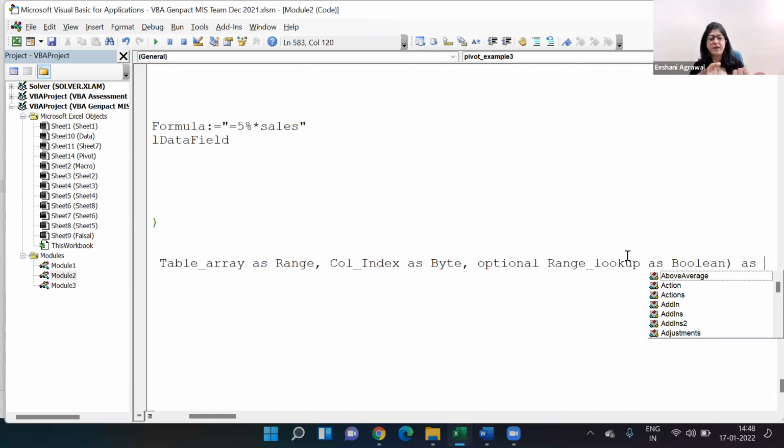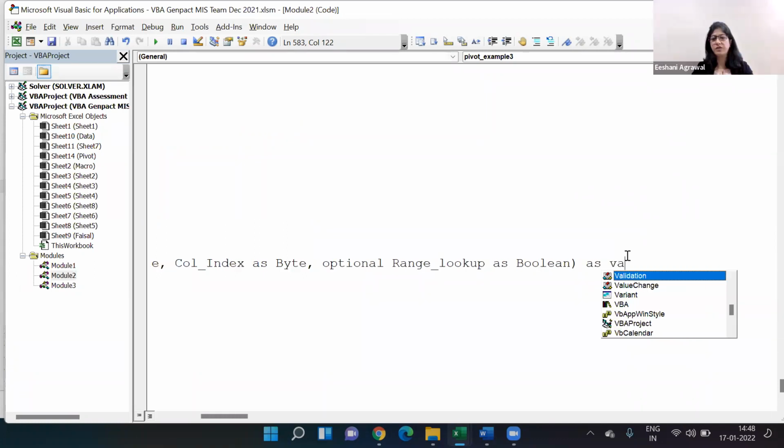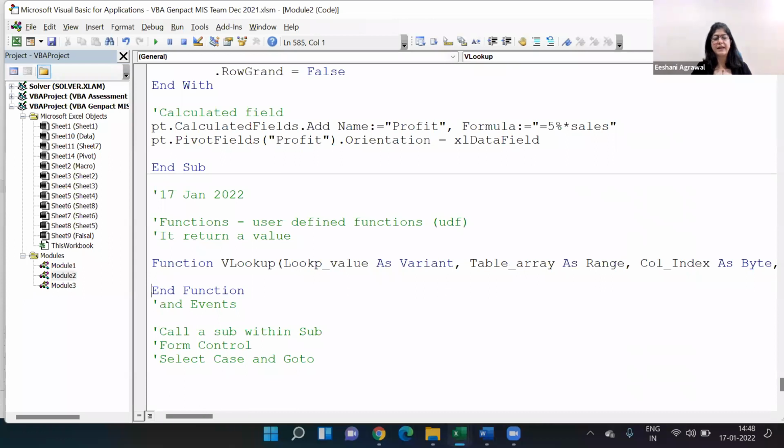Over here itself, we have variant, we have range, we have byte, we have boolean. So we also need to define what is the output we are expecting. And that would be variant. Very good. So this is a variant. So as soon as I do this and I press enter, automatically end function comes in. Just like how we had sub and end sub, we have function and end function.